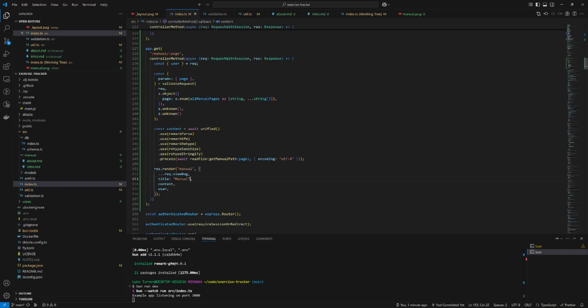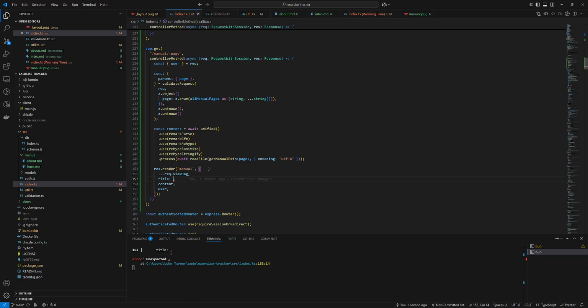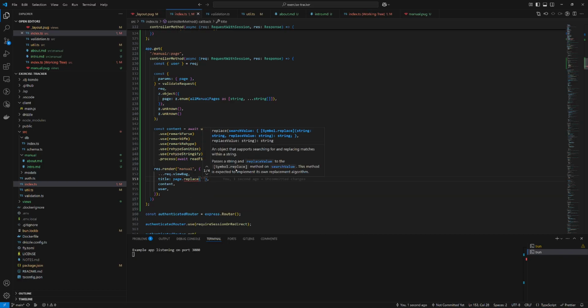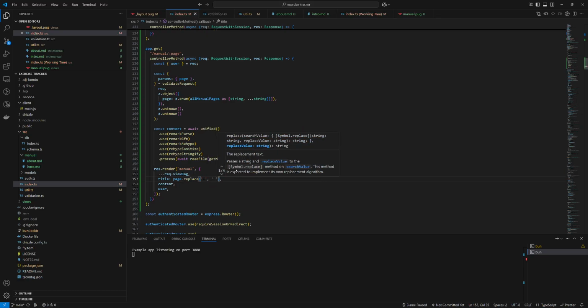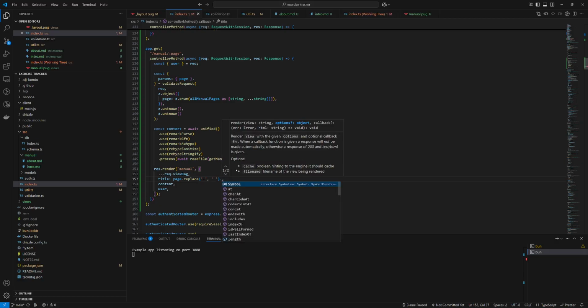That seems fine. For the title, if we're not going to parse that out of the markdown, our options are kind of limited. What we can do is use the page name and replace dashes with spaces, and title case it.